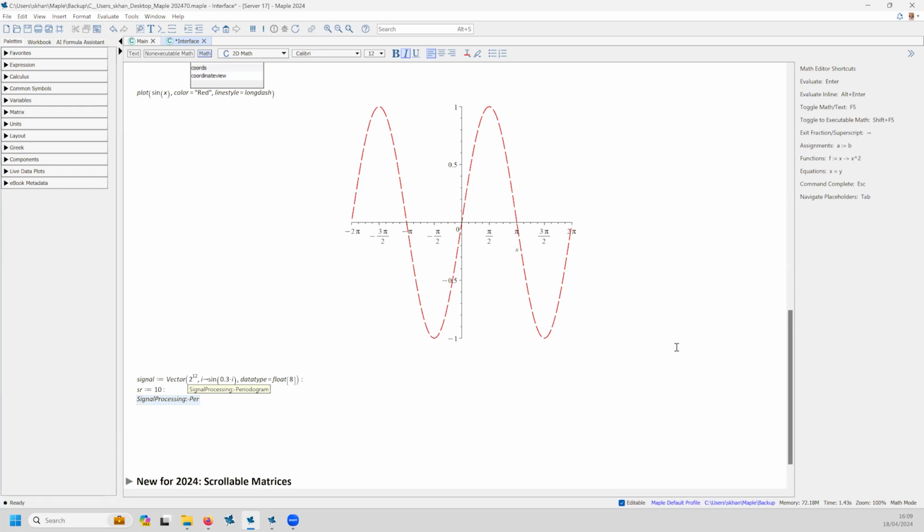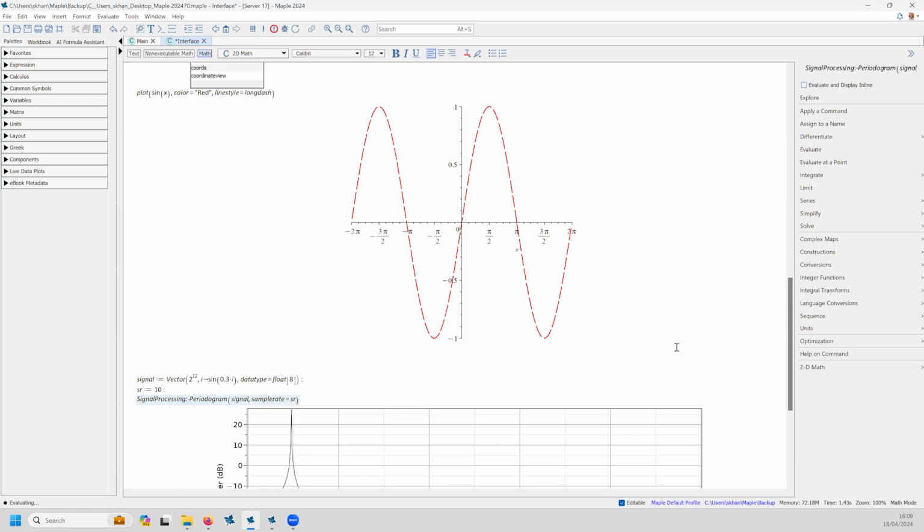So let's say that I want to generate a periodogram using tools from the signal processing package. As soon as I hit open bracket, the argument completion menu suggests I use signal, the vector I've just defined, as the first argument. So let's select that. If I hit comma, I'll need to specify a sample rate. So here, if I select sample rate, the argument completion menu suggests I use the parameter I've defined, SR. So let's select that. And there we go.